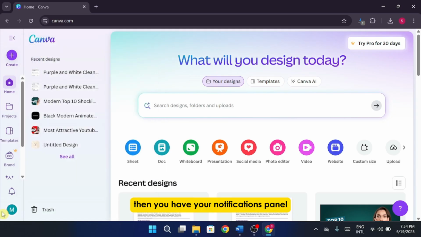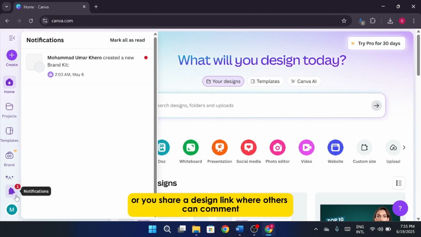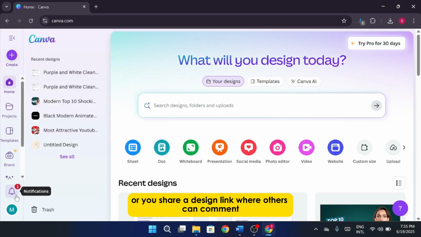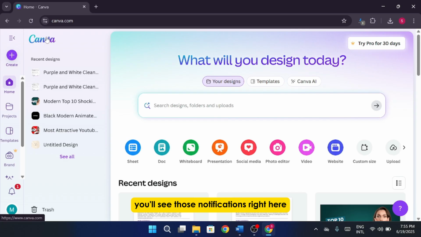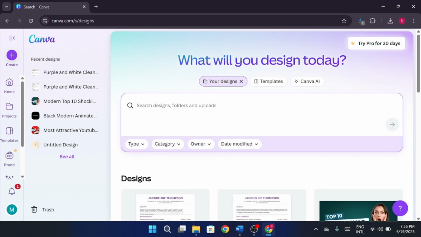Then you have your notifications panel. So, for example, if you're collaborating with someone, or you share a design link where others can comment, you'll see those notifications right here. And from this top menu, you can also quickly access your settings, where you can dive deeper and customize Canva to your preferences.